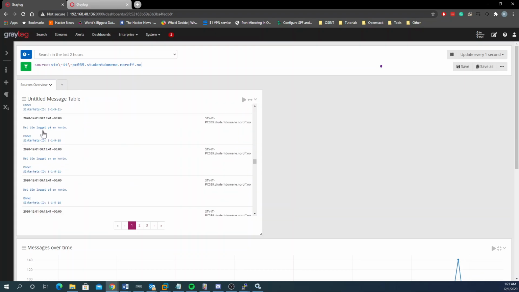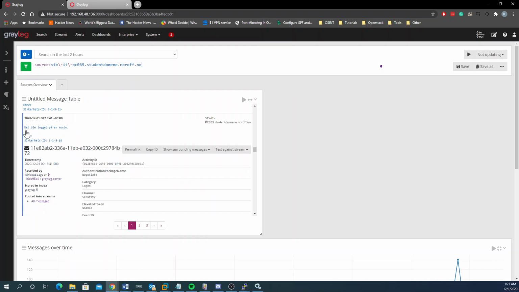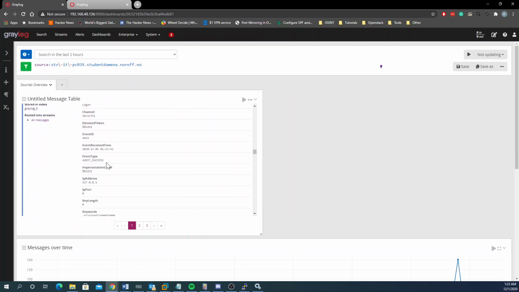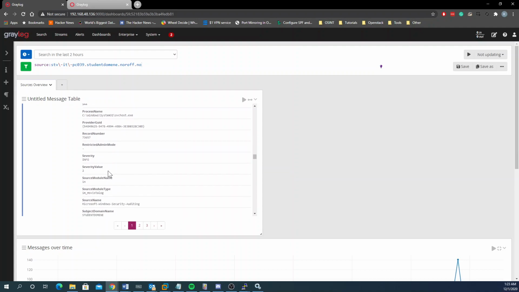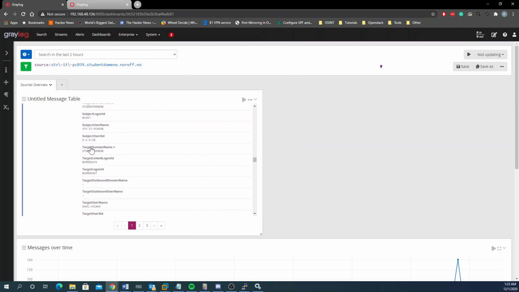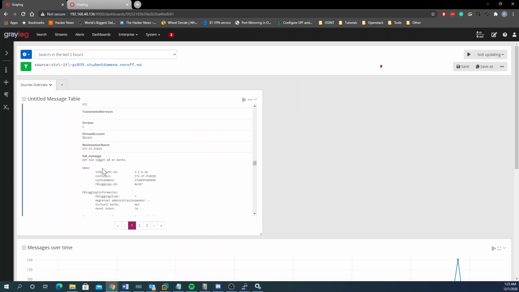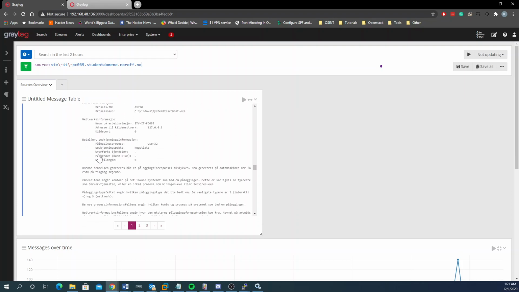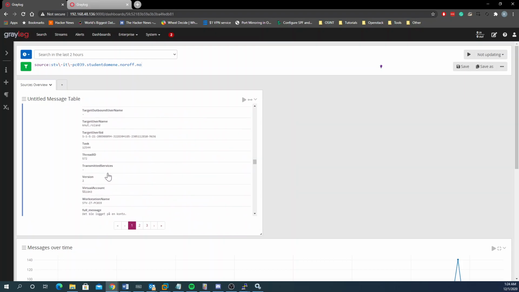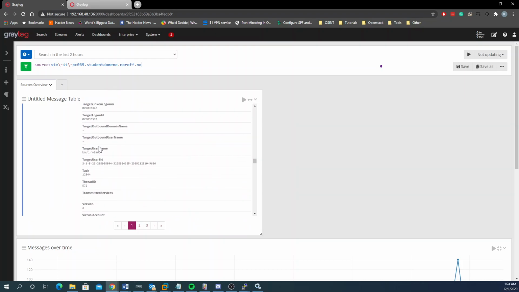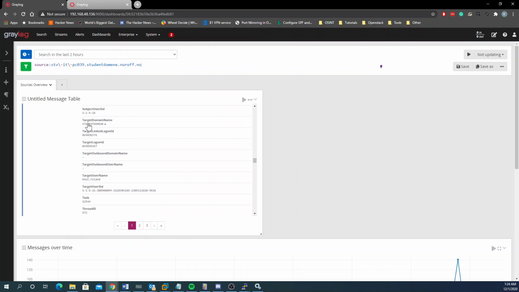So let's see. The log-on event means that one account logged in. So what we can do now is look for these parameters. Where can I find my username? There we had the domain. The username should be here somewhere. There we have the source. Okay, target username. So target username right there and target domain name. Let's take those two.